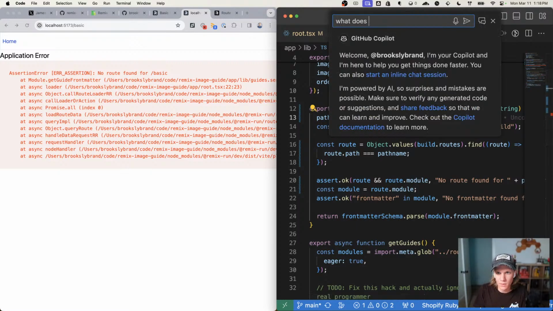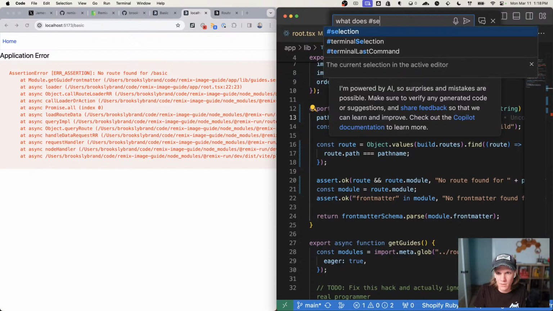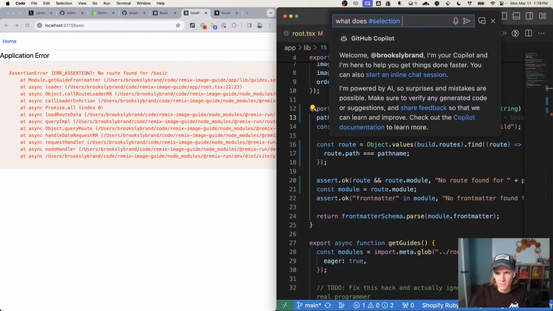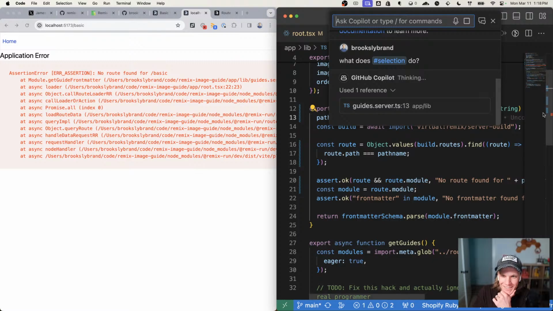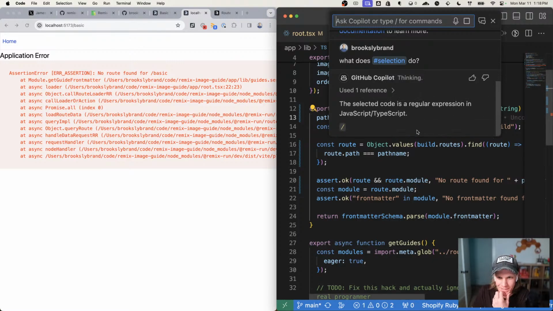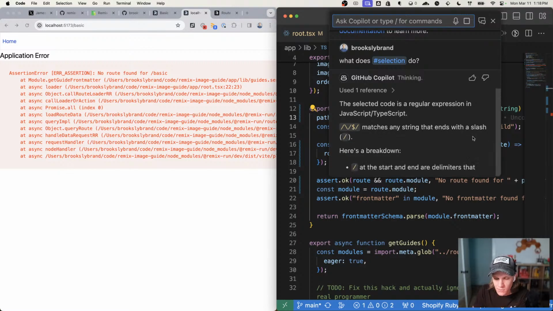What does, how do you do this? No, it's not that. What does selection do? Let's see if Copilot can figure this out. He's thinking. The selected code is right. Yeah, I got that. Matches any string that ends with a slash. That's not what I want.